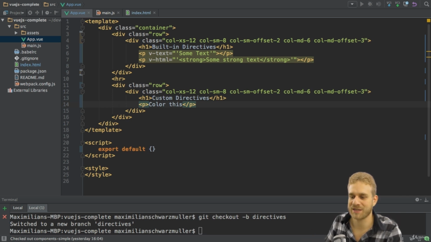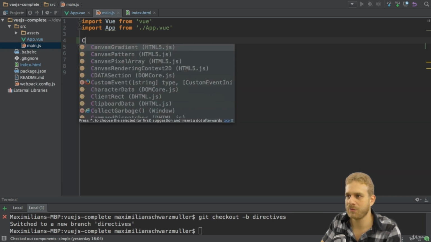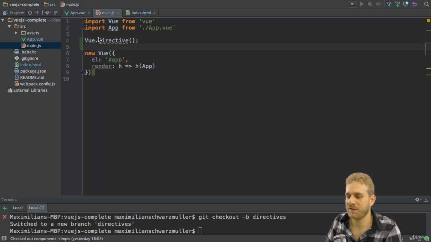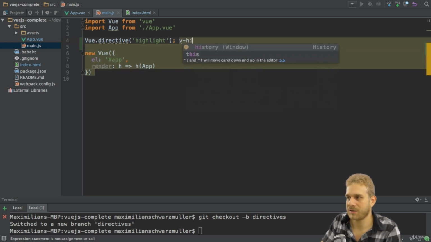So how do we create such a directive? Well, we get two options of doing so. The first one is to register it globally. Just like with components, we can use Vue and then the directive like this. Here, the first argument is the selector, the name of the directive, and that is without the v minus thing. So here we could have highlight. This will create a global directive called highlight, which we then use by adding v-highlight to an element.